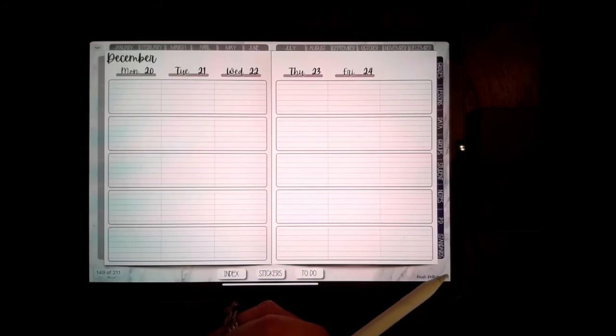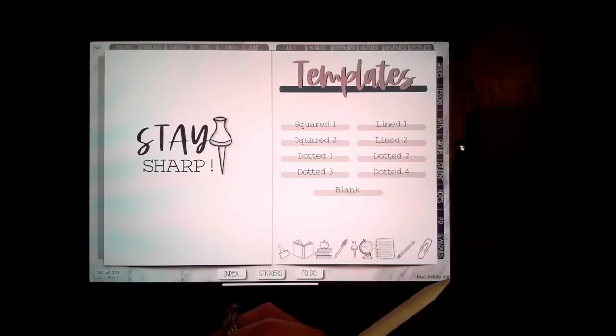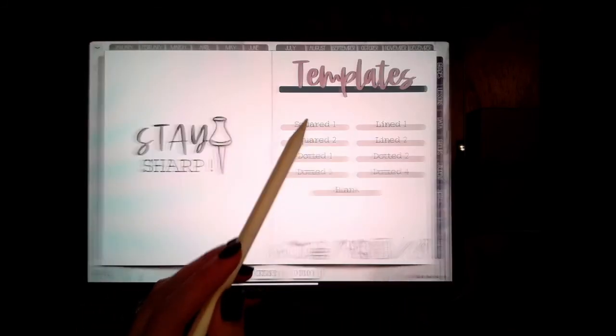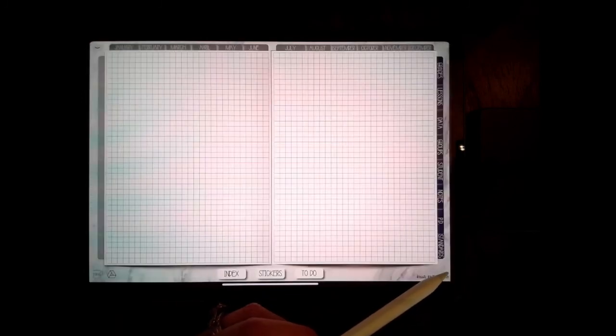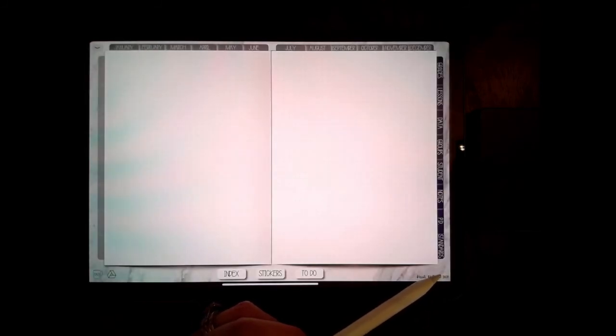And following our December planning is our template pages, which again, these are linked. Just like in the last one, we have some squared options, lined options, and if you want to use these, you could just duplicate these pages and insert them somewhere, or you could also screenshot them and use the lasso tool as well. So these are our dotted options, and then we have our blank ones.